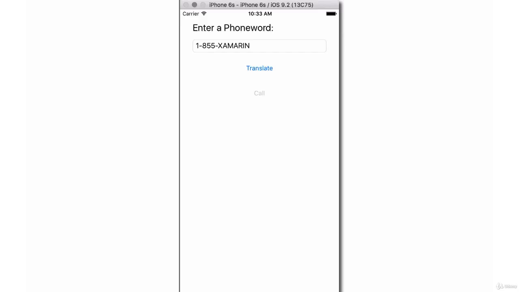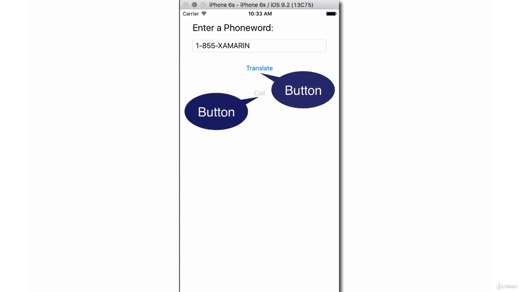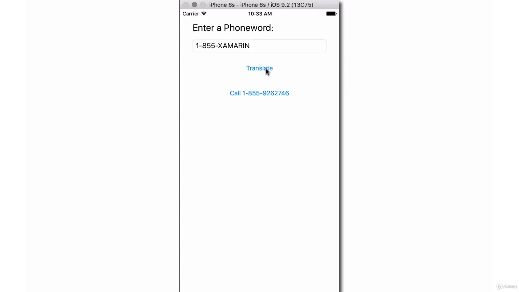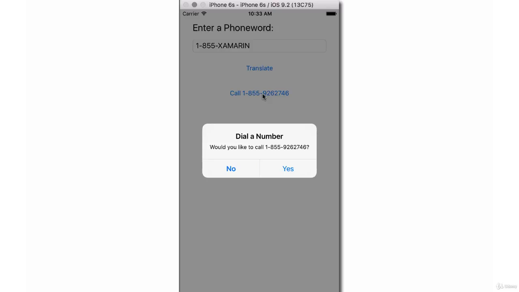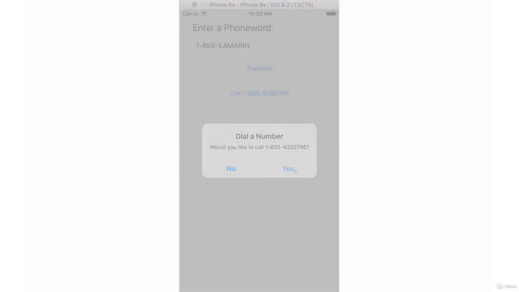Suppose you had an app like this to translate and dial a phone number. The UI is really simple. You have at the top a label to prompt the user. Below that you have a text entry field where the user would type in the phone number, and then you have two buttons. When the user clicks on the translate button, you translate the phone number and update the text on the call button. When they click the call button, you pop up a confirmation dialog, and if they click yes, then you go ahead and dial the number.